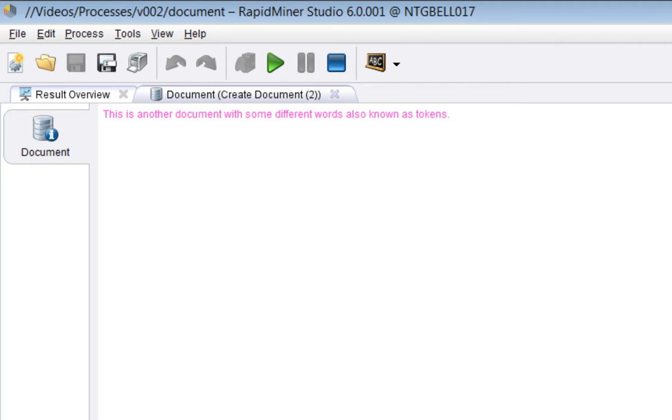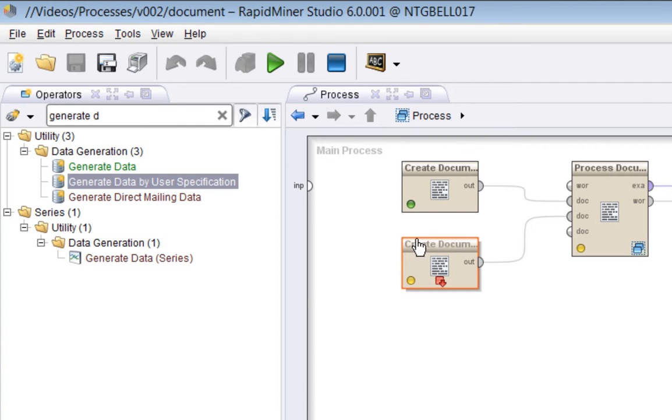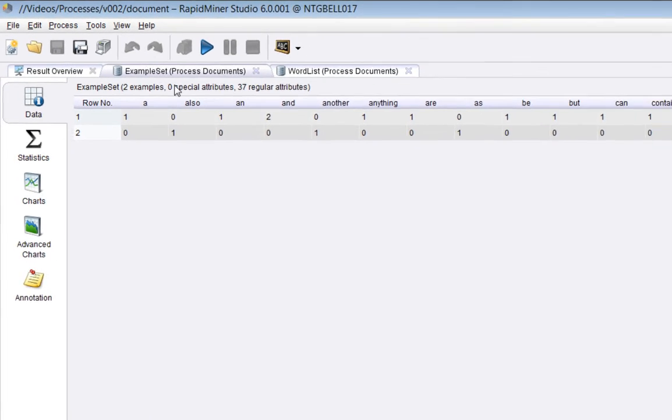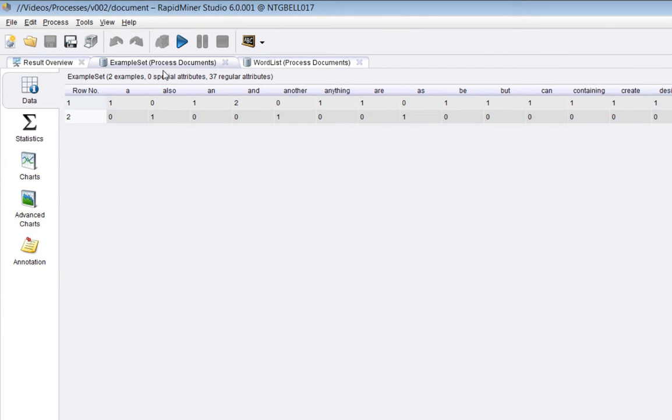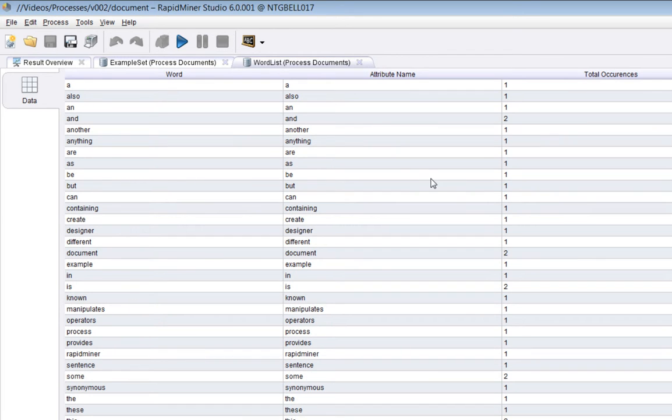Okay. If I go back to the design view, now what you see is that the process documents operator will process all the documents it gets and create an example set, but that has a special name in text processing jargon. If I press the continue button here, we can now see that. So here's the example set, and the example set is also known as a word vector. You'll also notice that one of the outputs from the process documents operator is a word list. So these are important concepts in text processing.